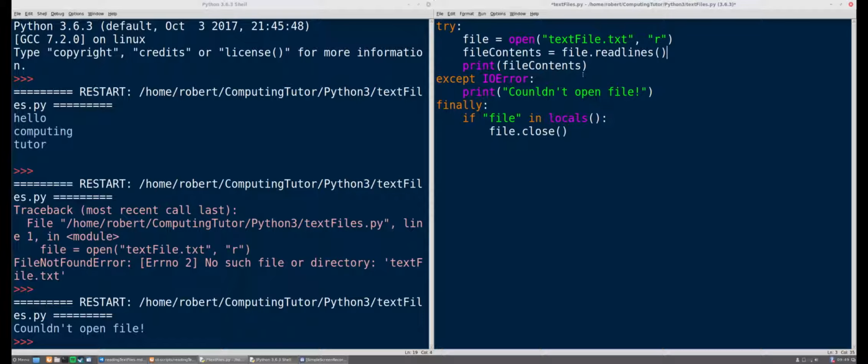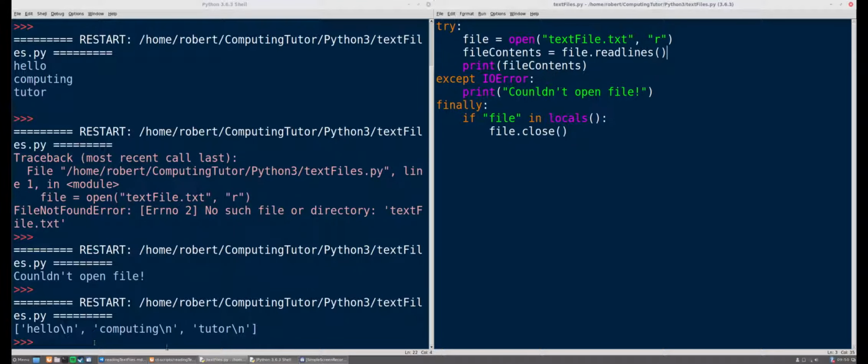And then we're going to print file contents so we can see what the list looks like. I've put the text file back in the folder now, so our program should be able to find it. So let's run it. There we go. What we get is a list of each line of the file as a string.